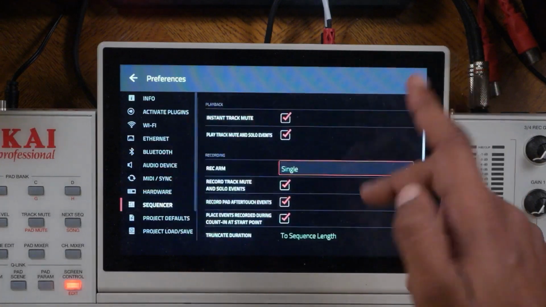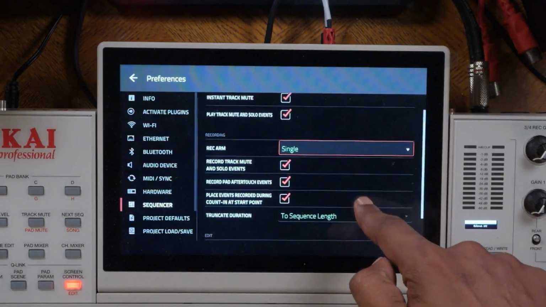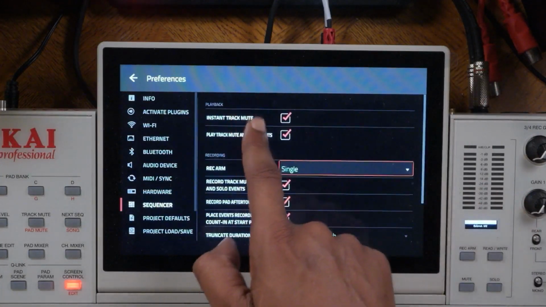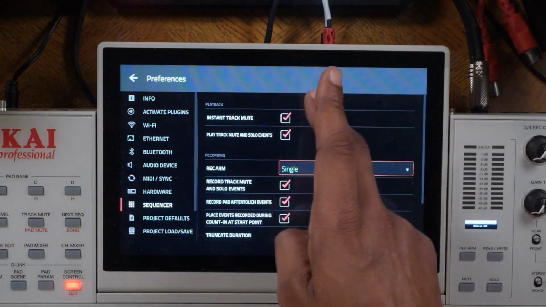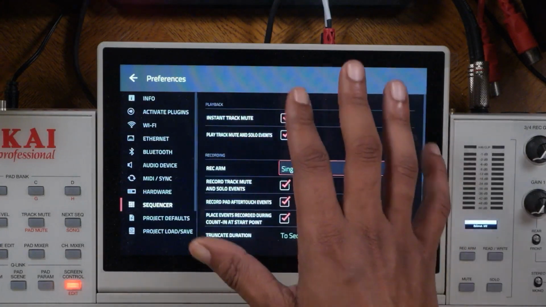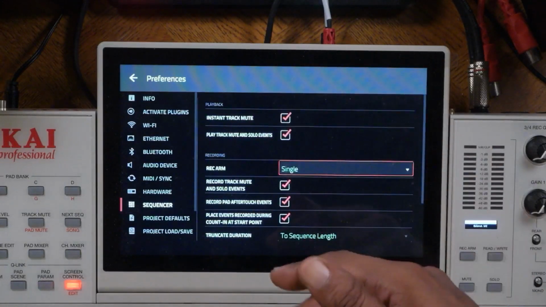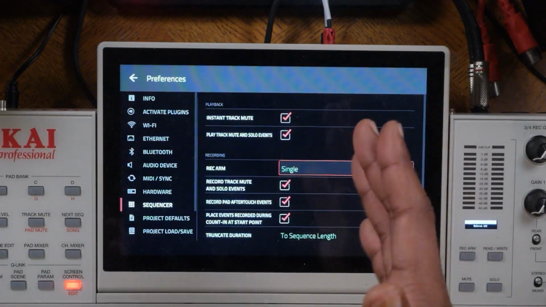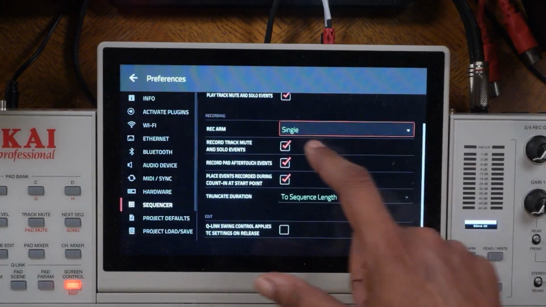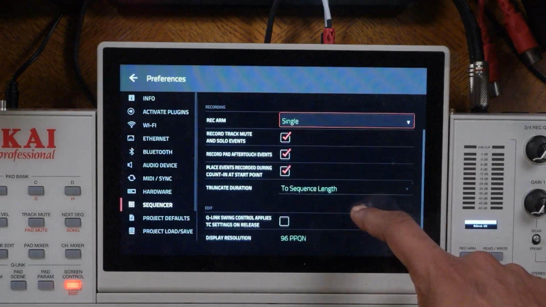You have sequencer too, where you can change some of your features here. I would recommend that you have instant track mutes on, especially for the next thing that we're going to talk about for sampling, because it will come clutch, especially with track muting and stuff like that. It will stop things from playing after the fact. Make sure that everything like this is checked if you like the workflow.